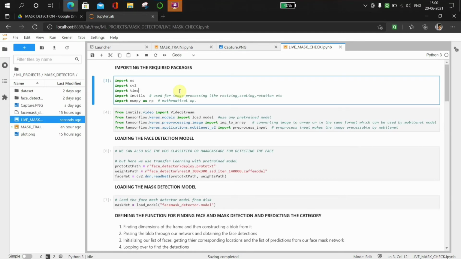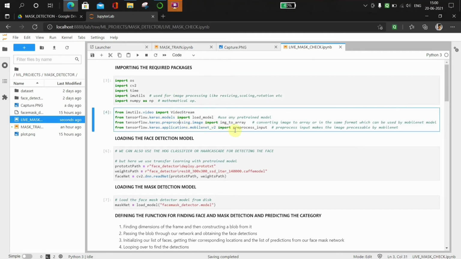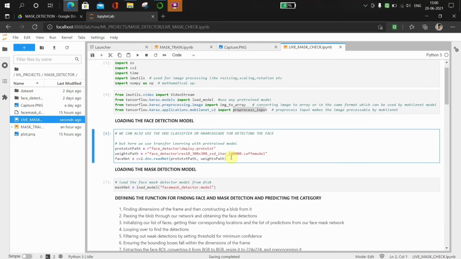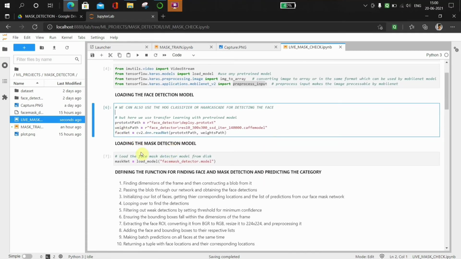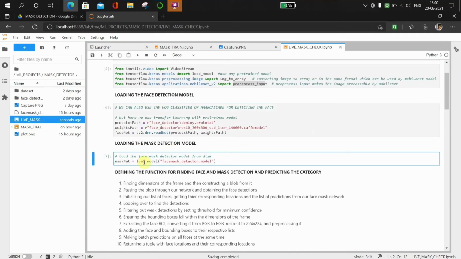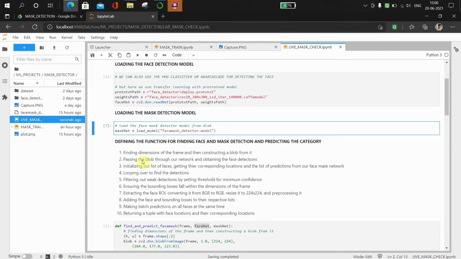So we start with importing our required packages. Then we import preprocess input, which is used to make the image processable by the MobileNet. Now we'll load the face detection model. We can also use Haar classifier or Haar Cascade for detecting the face. But here I wanted to have practical hands-on transfer learning, so I used a pre-trained model. So we load the FaceNet model as faceNet. Then we load our mask model, which is the face mask detector model.